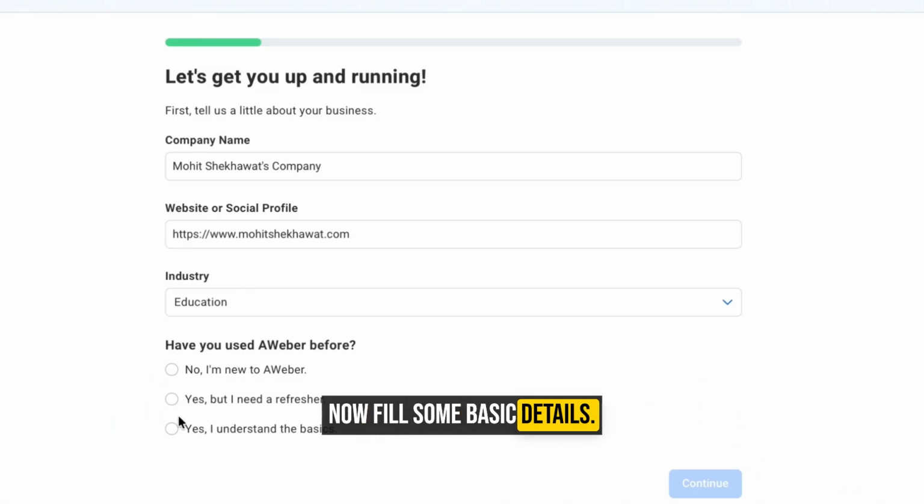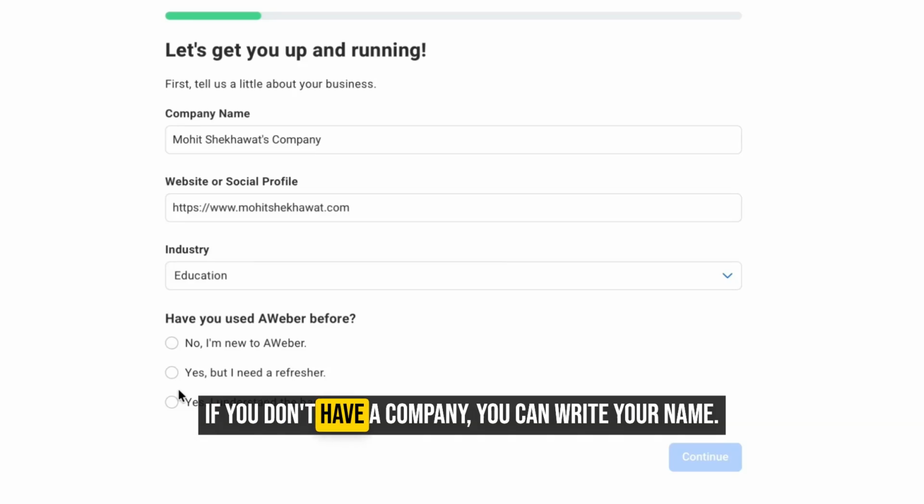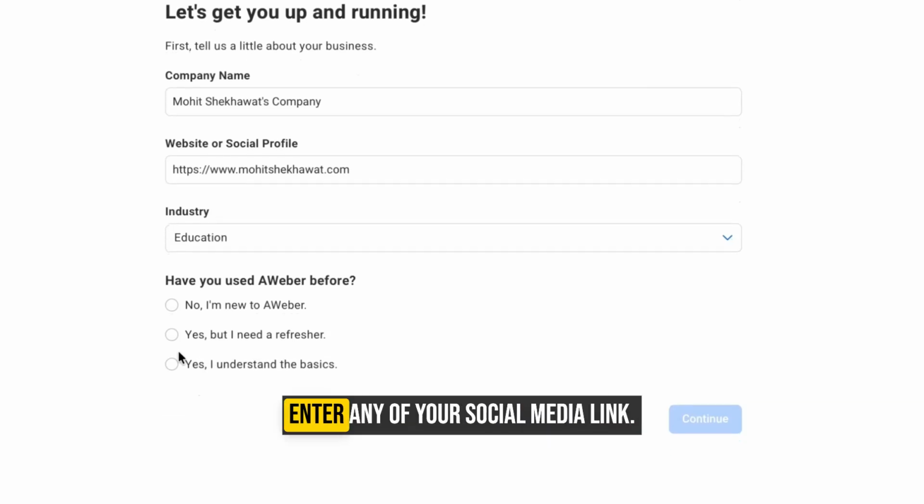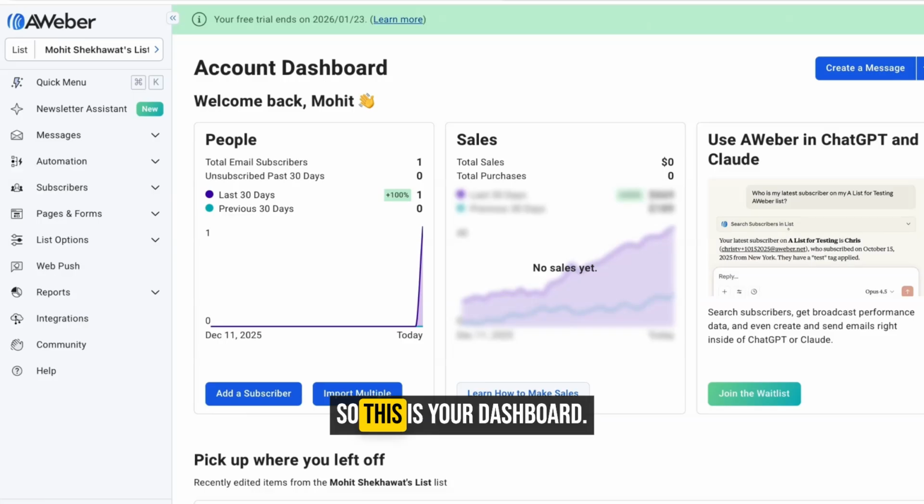Now fill in some basic details. Write your company name. If you don't have a company, you can write your name. Enter any of your social media links. Select your industry. So this is your dashboard.